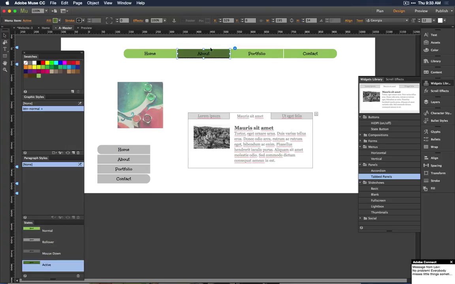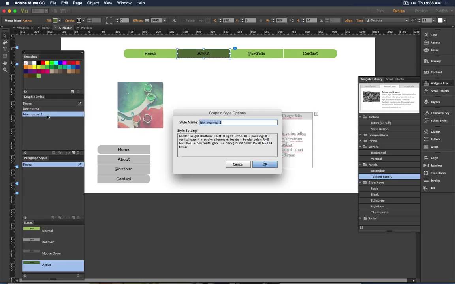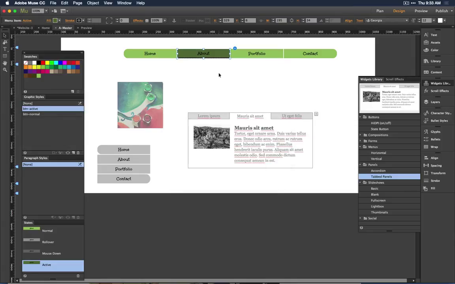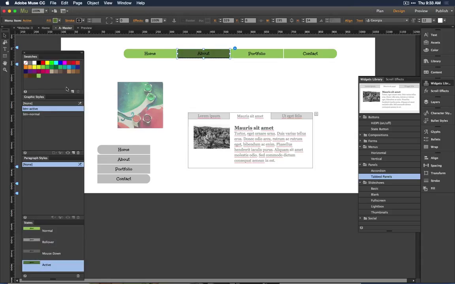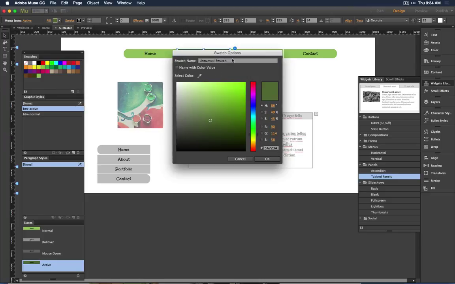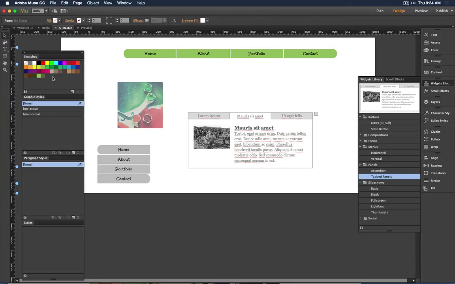I've got that darker color. I'm going to go on in and create a new graphic style. So I've got active. I'm going to come into this guy. I'm going to call it button active and click OK. So in essence, what I'm doing is creating a separate graphic style for each of my states. I've also saved out a color swatch. I'll save this next color out as well. And I'm going to call this button dark and click OK. So I've named a color. I've named a graphic style.